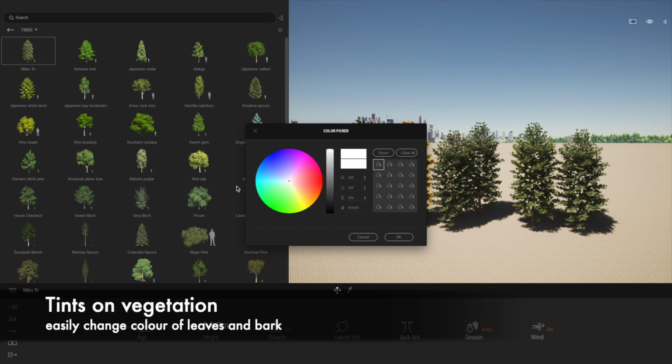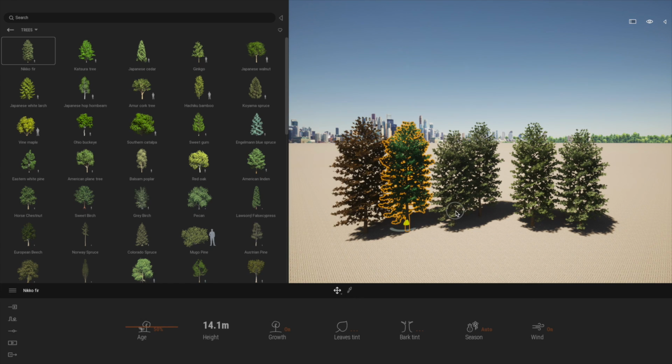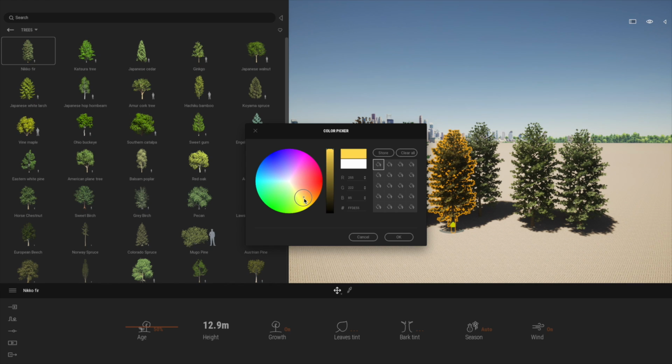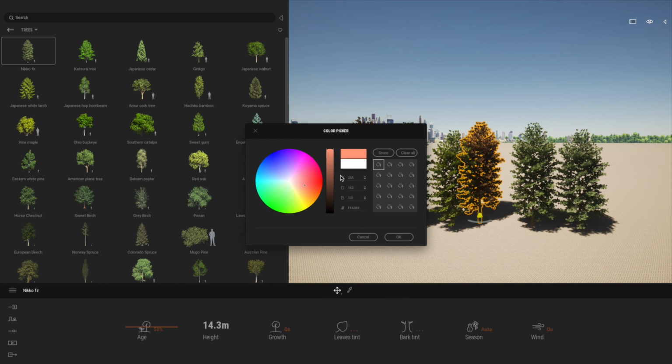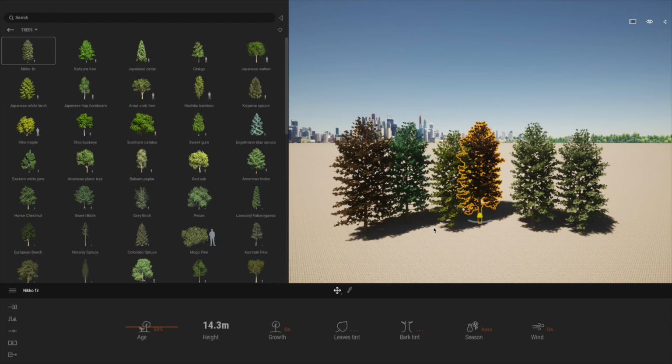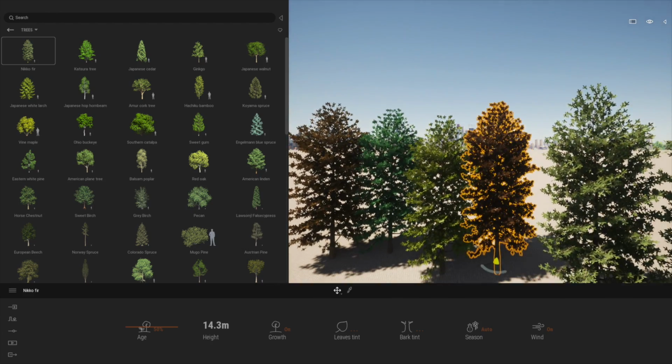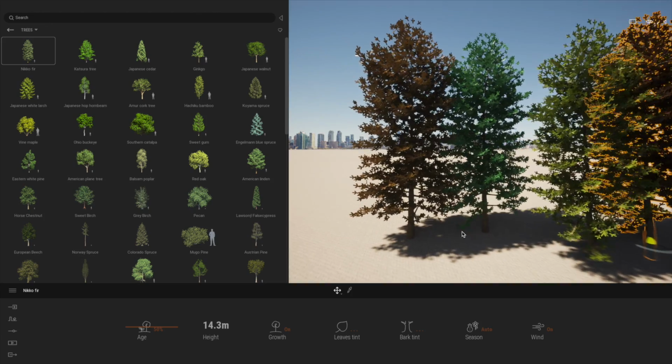Let's take this one, let's tune that one a bit more green. And that one again, let's go a bit more yellowy. And that one there will go a little bit darker, maybe a bit more browny, and so on. So this gives you a lot more variety within the existing plants.